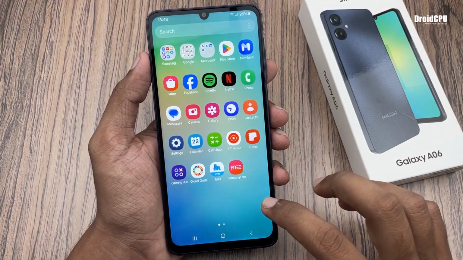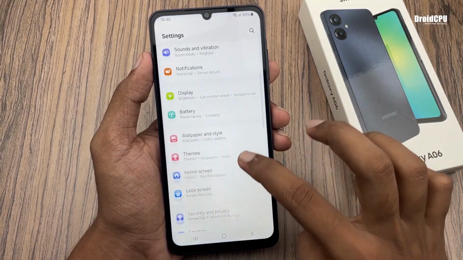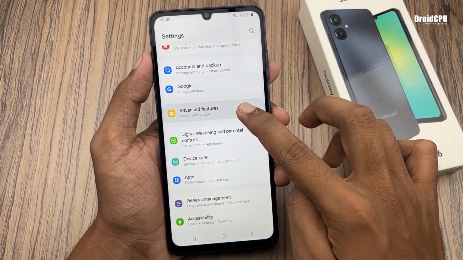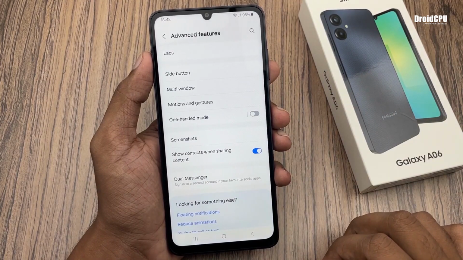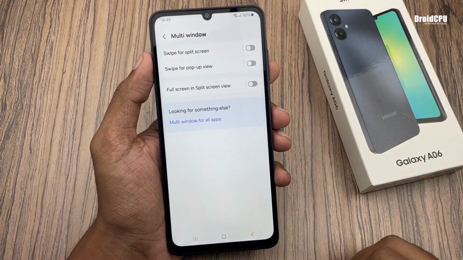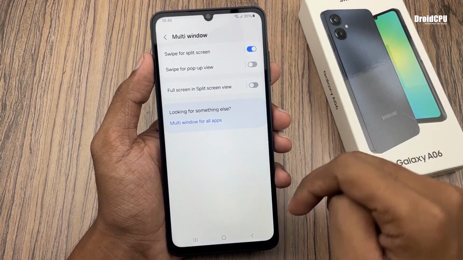Now I will tell you the second method to enable this split screen mode. Go to your mobile settings, scroll down this page and go to the advanced features option. In here, click on the multi-window option. You can see here the swipe for split screen option. You can enable it. You can see a preview.